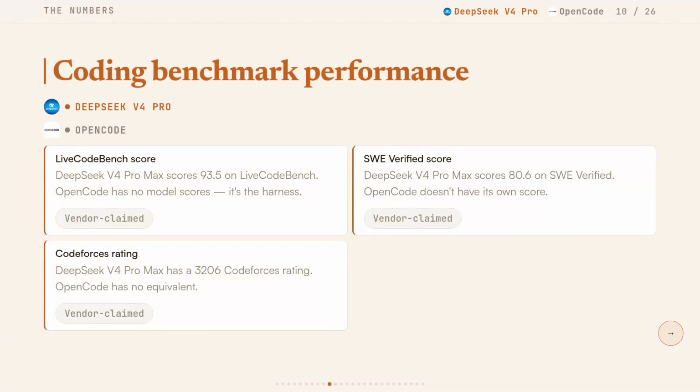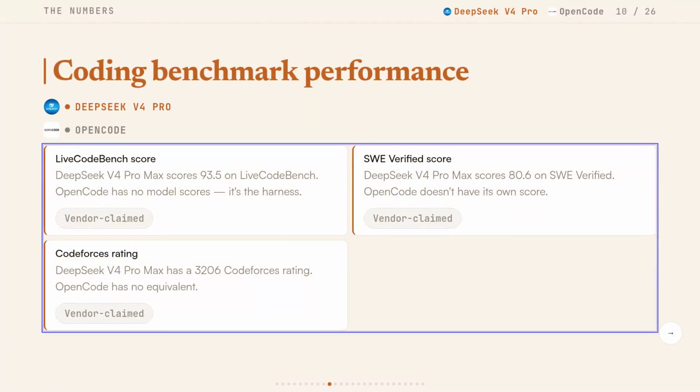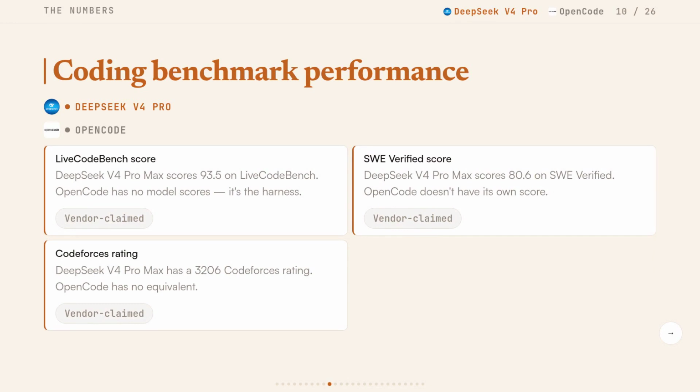I went through the model cards and benchmark dashboards, and the contrast is pretty clear. DeepSeek V4 Pro max scores 93.5 on LiveCodeBench and 80.6 on SWE verified. Both vendor claims, so take those with a grain of salt, but they're strong numbers. OpenCode has no scores here at all because it's a harness, not a model, so it inherits whatever score the model you plug in gets.